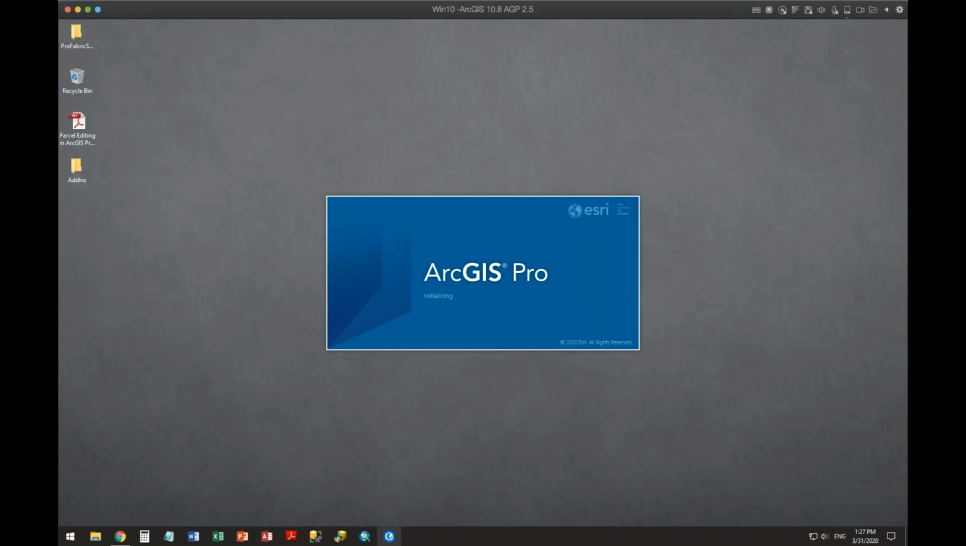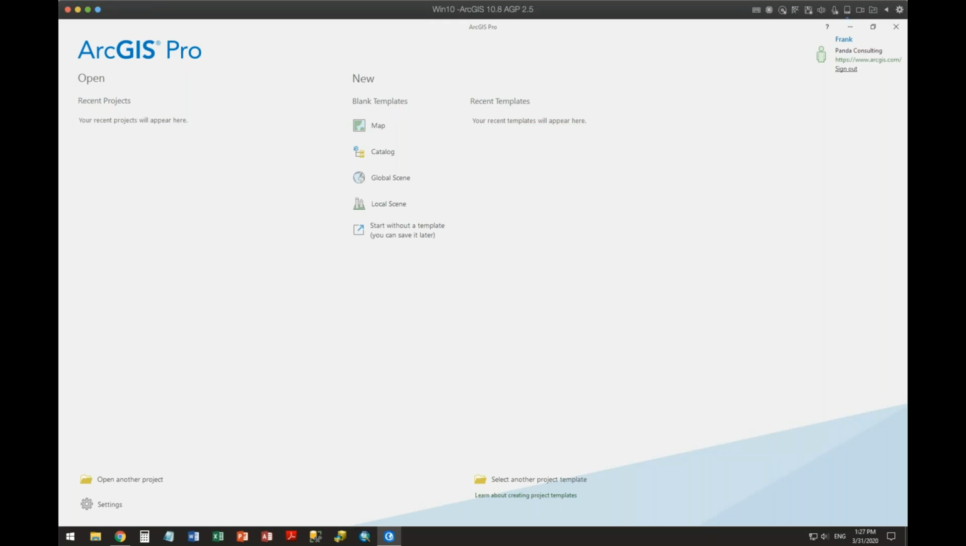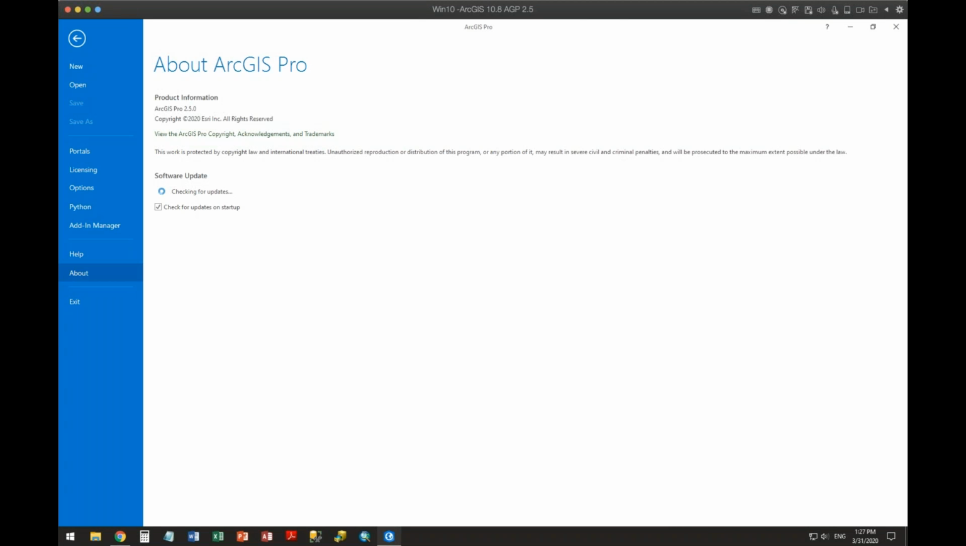All right. And this, by the way, is ArcGIS Pro 2.5. This is the latest full release that's out there. So the first question is, how do I make sure that this thing stays up to date all the time? If I go over here to settings, it opens up, and under the settings tab, on the bottom here, I have check for updates on startup.